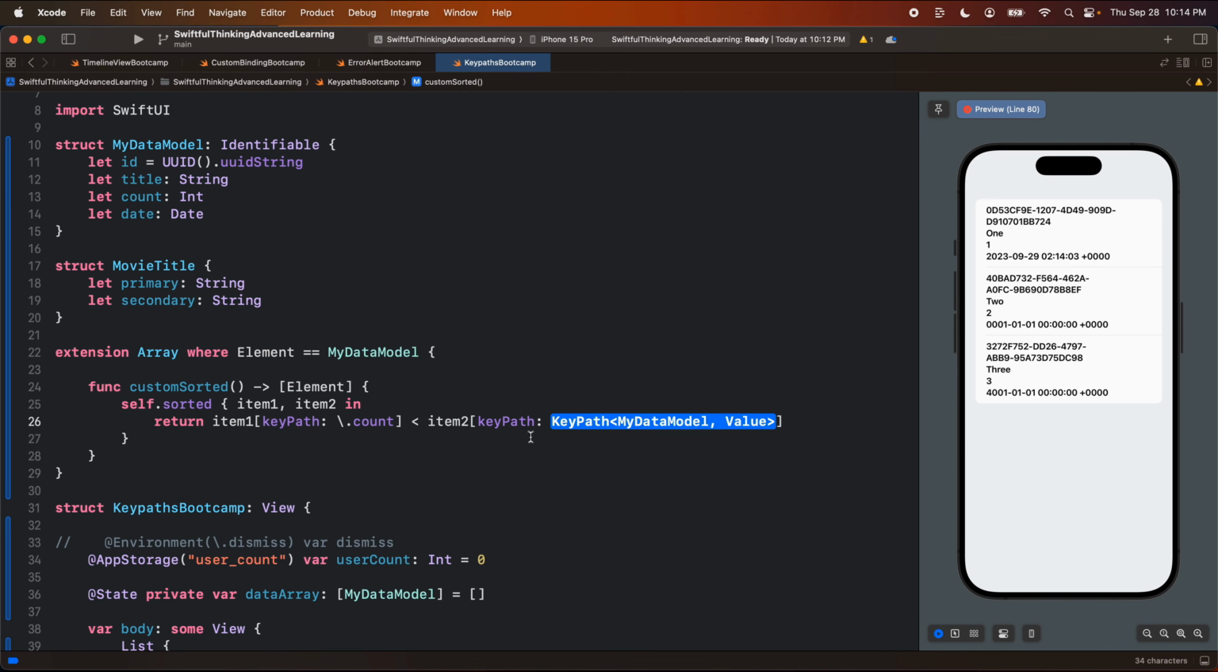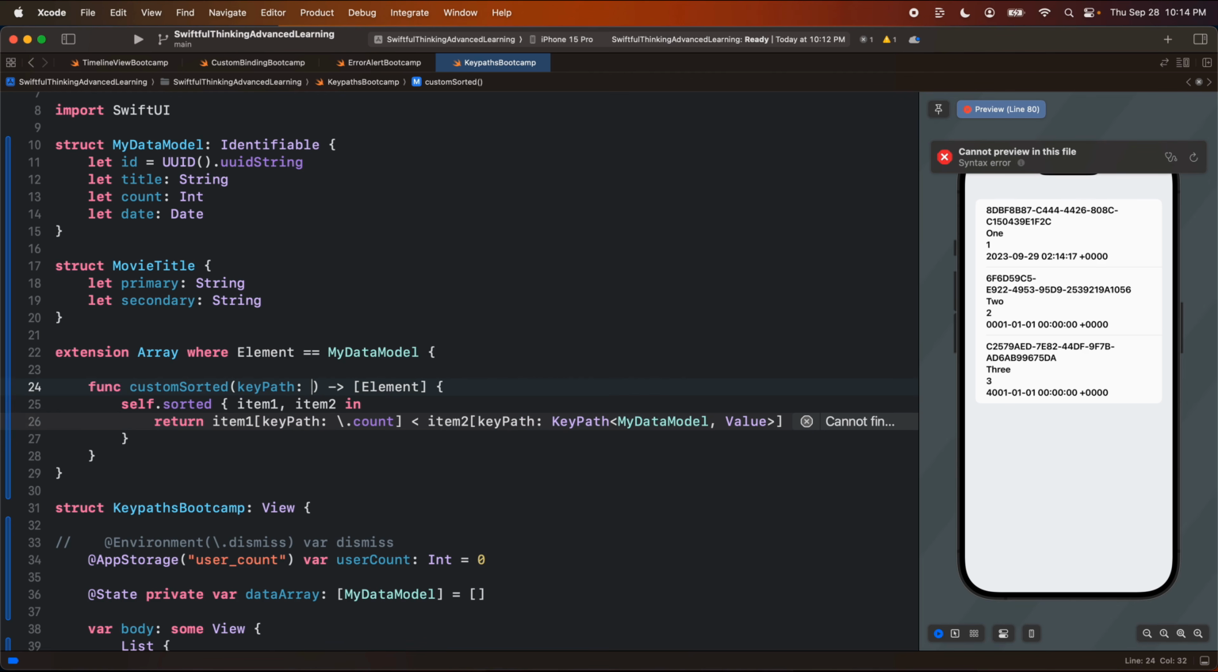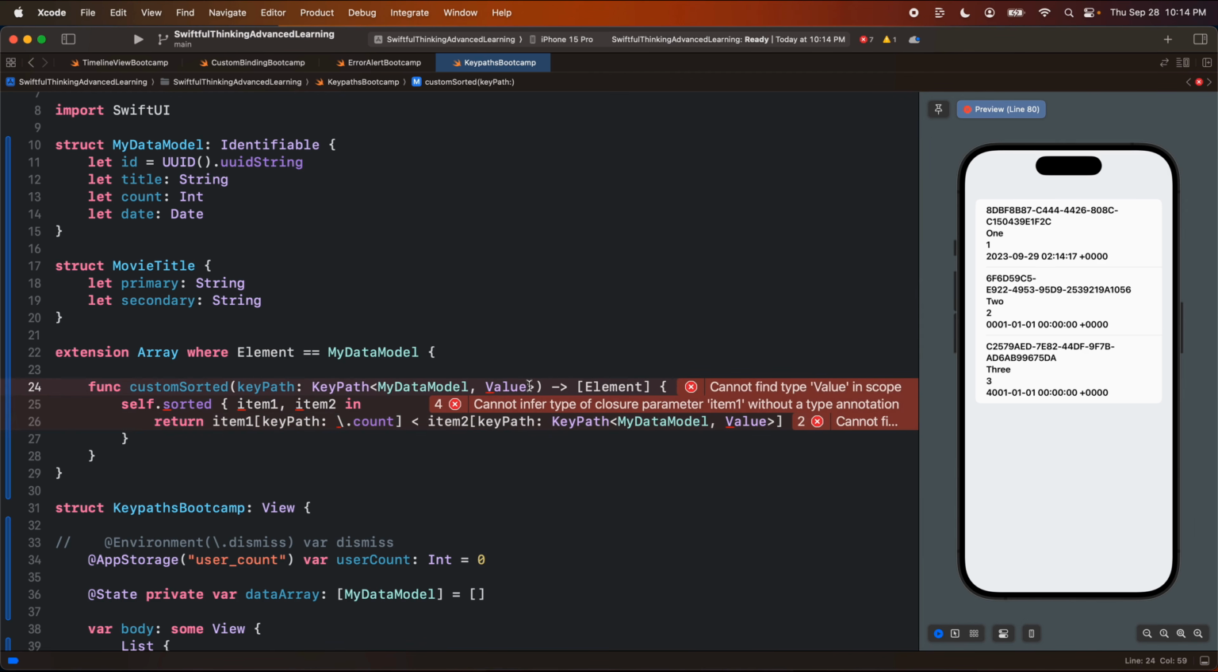So instead of actually calling .count, let's just pass in a KeyPath. So I'm going to copy this type here, and I'm going to pass into my function a KeyPath of type KeyPath. And this value, of course, is generic. So we know the KeyPath of the count is an integer. So let's put in an Int here, and then we'll take the KeyPath and add it in here as well as in here.